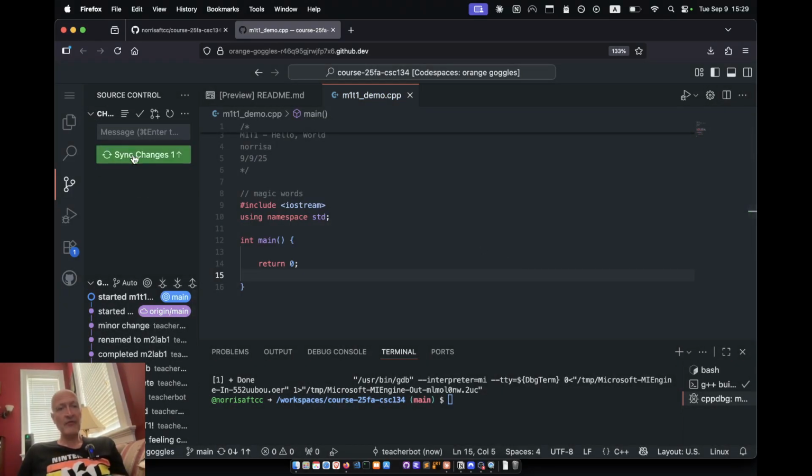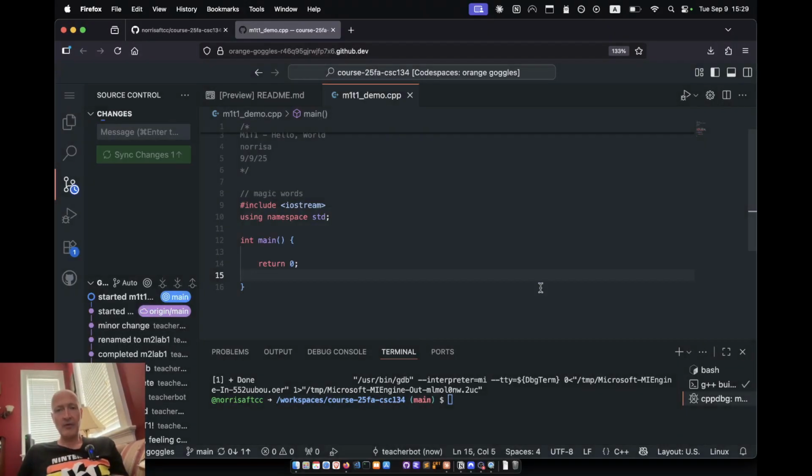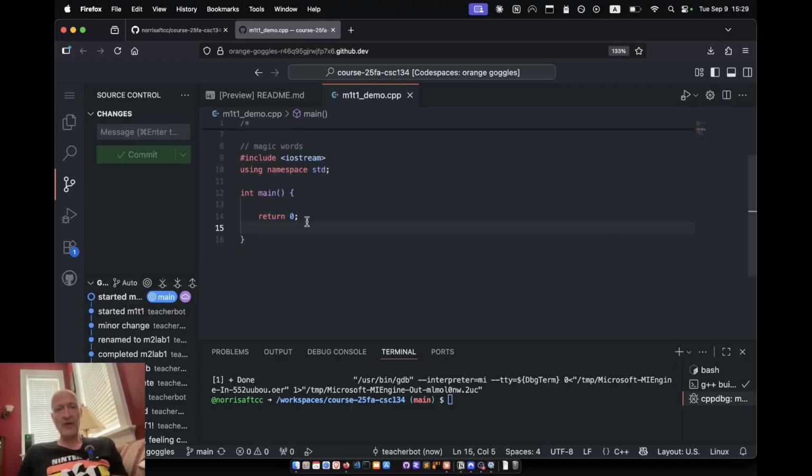And so now that they're staged, remember, committing is like putting something in a box to send it back to Amazon. Sync is actually mailing that box. And it says this will pull and push. I could do don't show again, but again, I'm going to leave it the same so you can see how it looks. And that's going to push the changes I made, which is just the initial file, to GitHub.